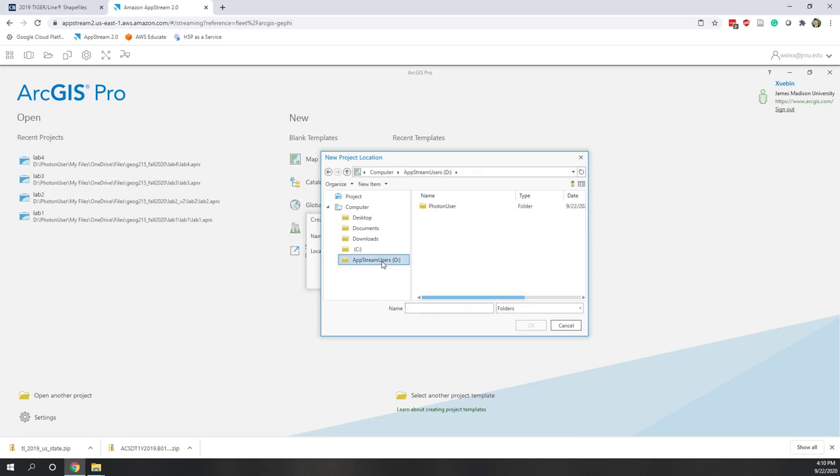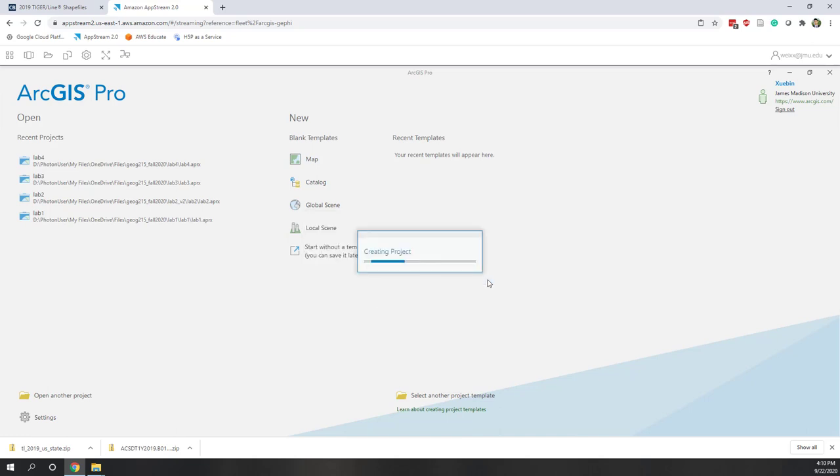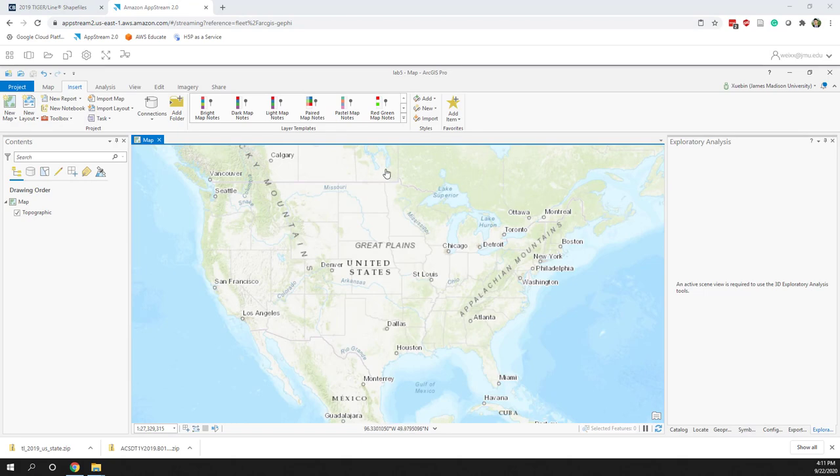So it's here, my files, OneDrive. Because I uploaded all the data to the OneDrive Lab 5 folder, I will choose that one as my project folder. All right, let's say OK, and I don't want to create a new folder. Okay, so now we have this project created.